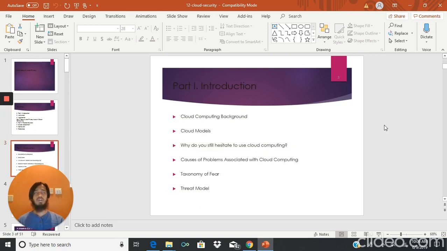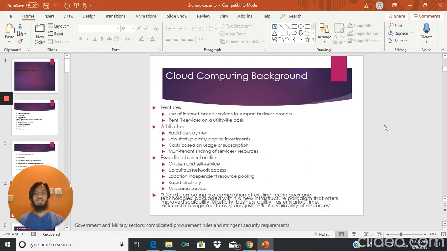Introduction to cloud security and privacy issues. First, we'll be going through the background of cloud computing and then the cloud models, and then why people still hesitate to use cloud computing when cloud is a very good option and gives remote space for the storage of data. We'll discuss that in detail, and then the causes of problems associated with cloud computing, then the taxonomy of the fears, and then the threat models pertaining to cloud computing.